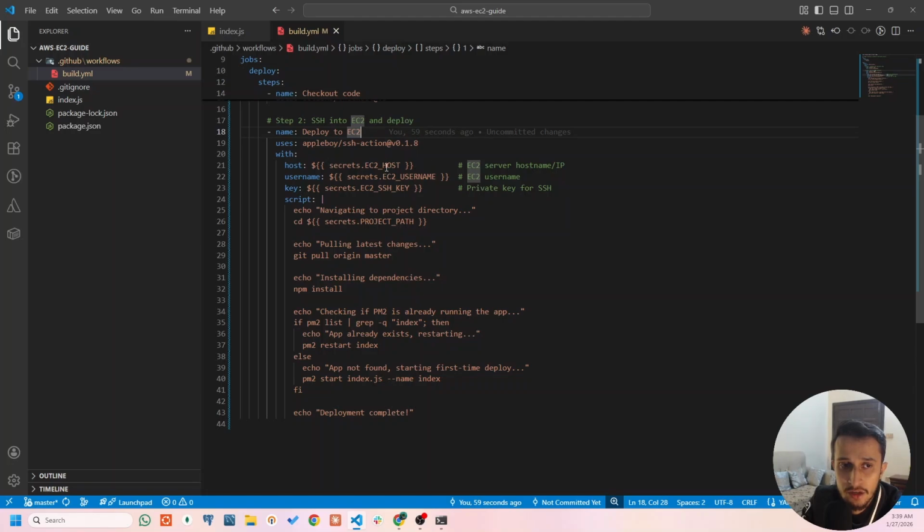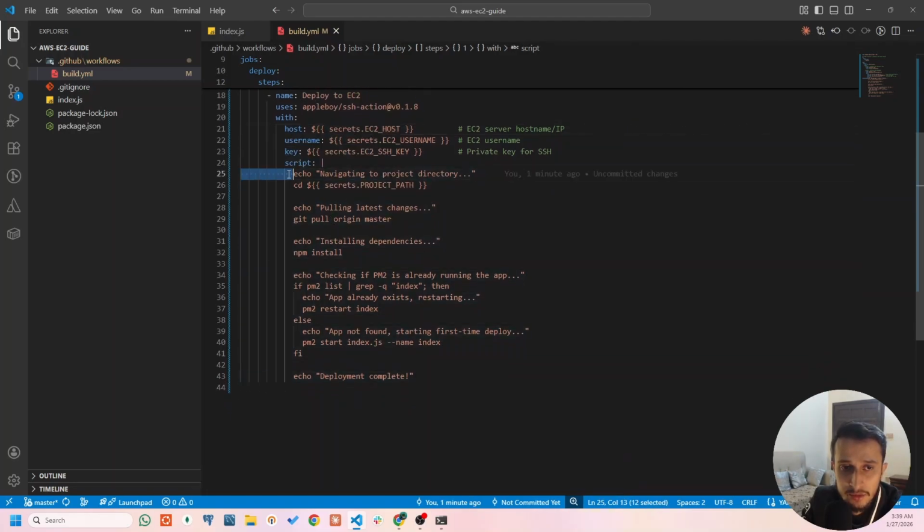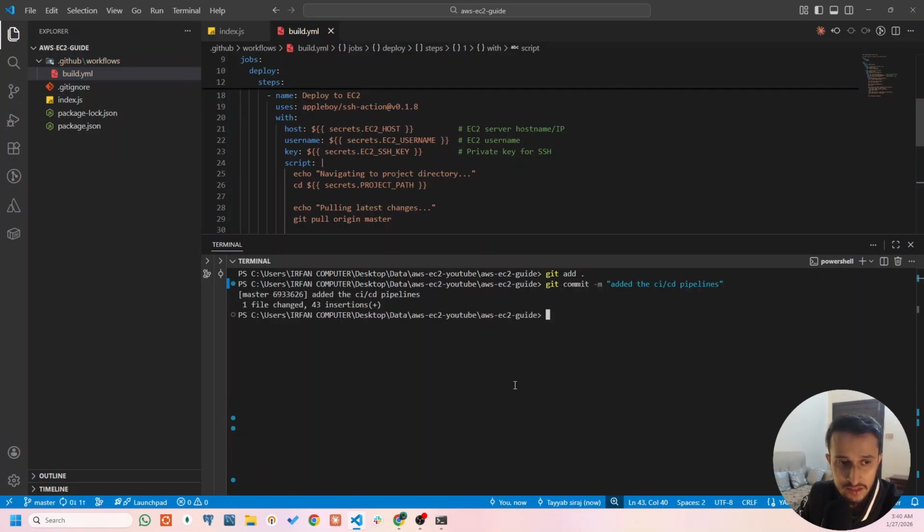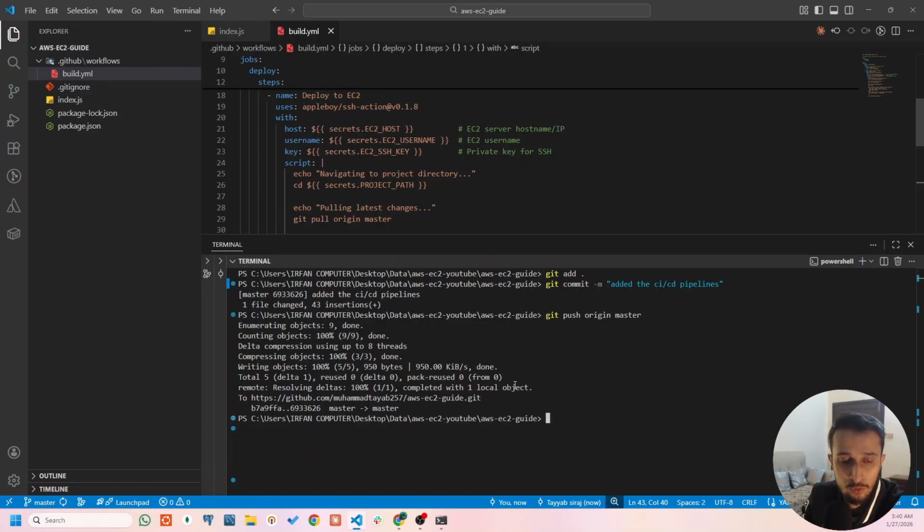And here I am writing all those secret variables which I have created just earlier, and here the script. If you can see here, I am just writing the cd path name where exactly my project is located, and then I am writing these commands: git pull and then installing npm packages. So what I am going to do is push this code: git add dot, and then git commit, edit the CI/CD pipelines, and git push origin master. So this has pushed my code successfully.